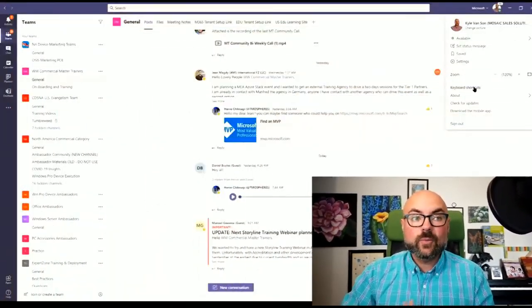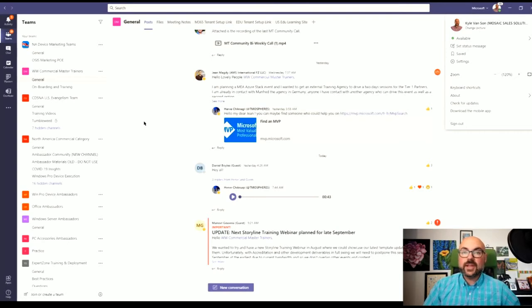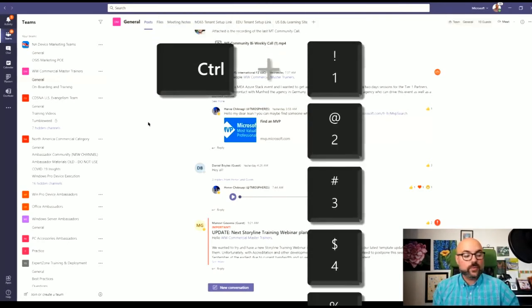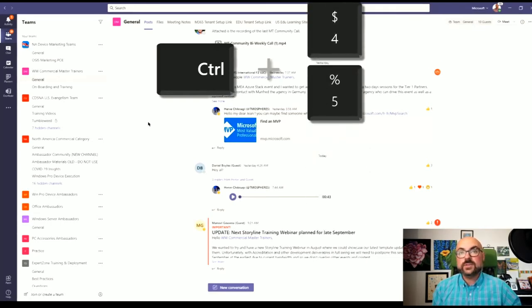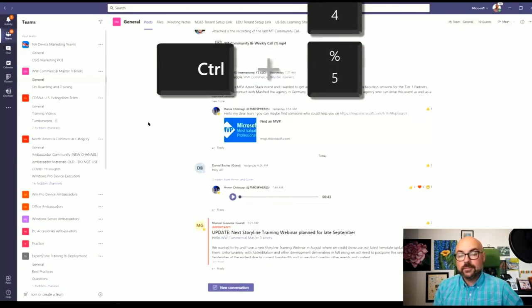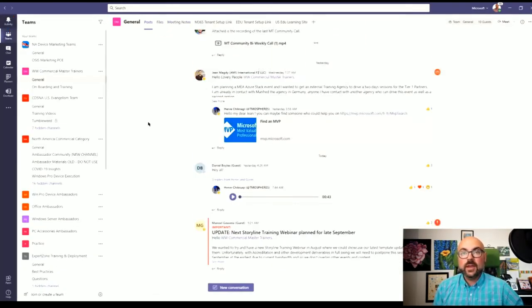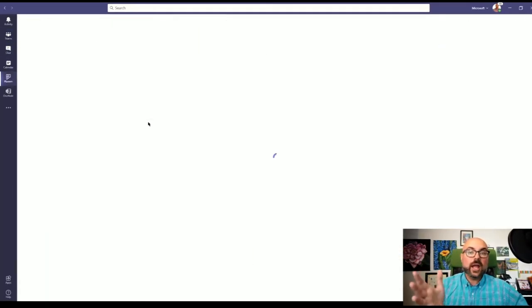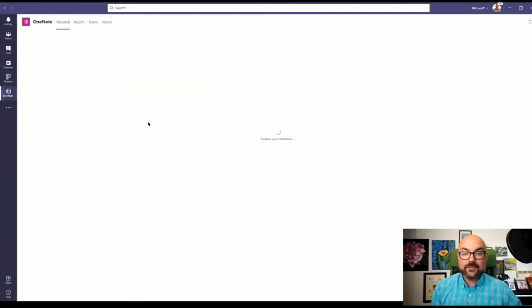Shortcuts. If you are unfamiliar with a lot of the keyboard shortcuts, there are a ton to wrap your head around. Some that I find the most useful are Control and 1 through 5 or 1 through 6. You'll see that that cycles through your rail here, the left-hand rail. Control 3, Control 4, Control 5, how many ever icons you have on the left will be how many keyboard shortcuts you have to work with in the left-hand rail.